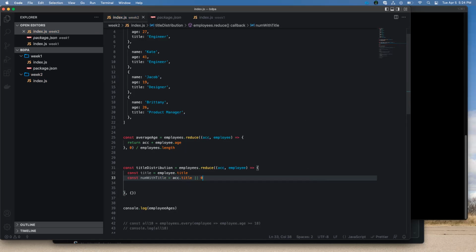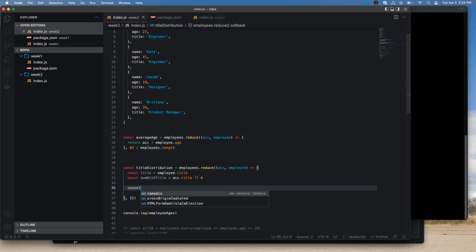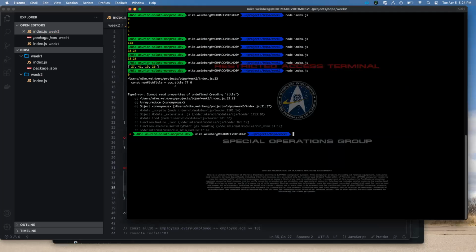So number with title should be whatever the current accumulator value has. For engineer, that could be 1 or it could be 0. For designer and product manager, the first time it runs will be nothing. So if it ends up being undefined, this is a safer way to do the same thing. If this ends up being undefined, which it will be for the first runs, then it's going to return 0. So console log num with title, that should be 0 for each.